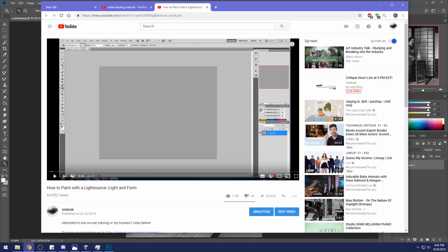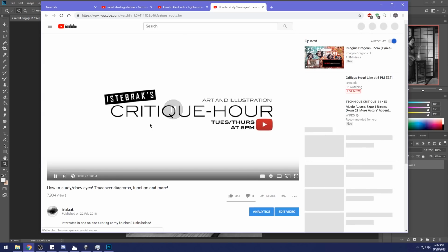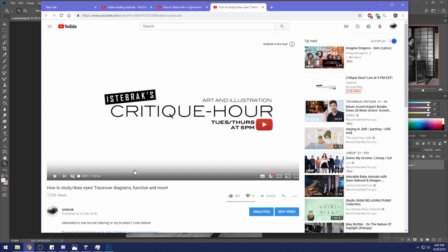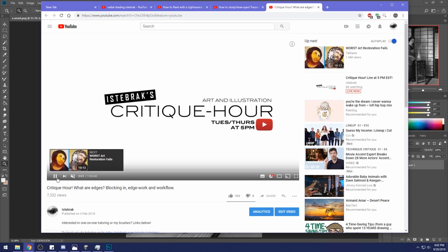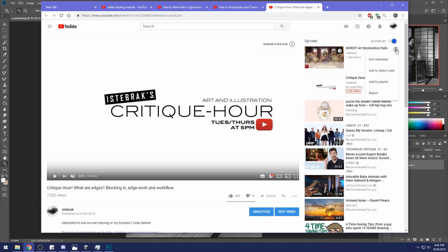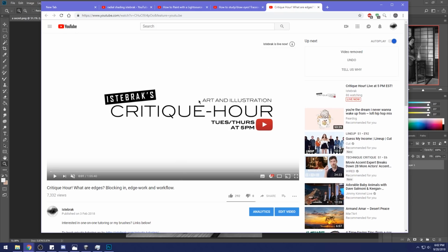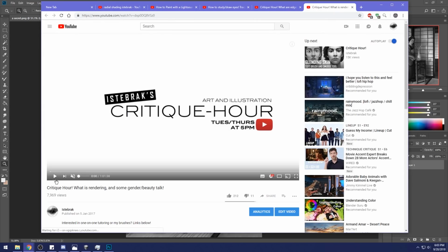And then there's trace over diagrams and the value of trace over diagrams, what they mean and how important they are for understanding light on form. Then there's another video that I have, which is what are edges? Blocking in, edge work. The before and after has a big change, because I'm basically telling you how to add content to a painting, to how to finish it. And then there's what is rendering. These are all really standard videos.